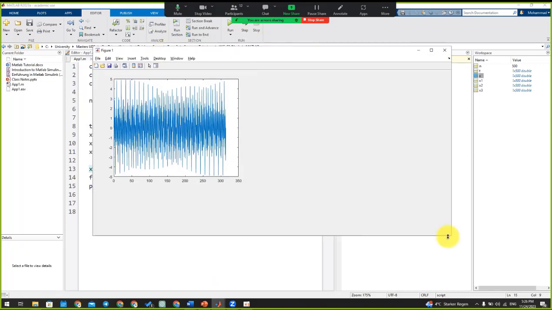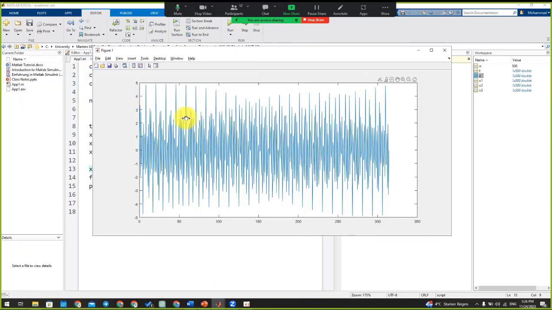If I click on run now, you can see this is our signal. This signal is not very easy to read. Yes, you can understand that. Let me take a photograph of this.